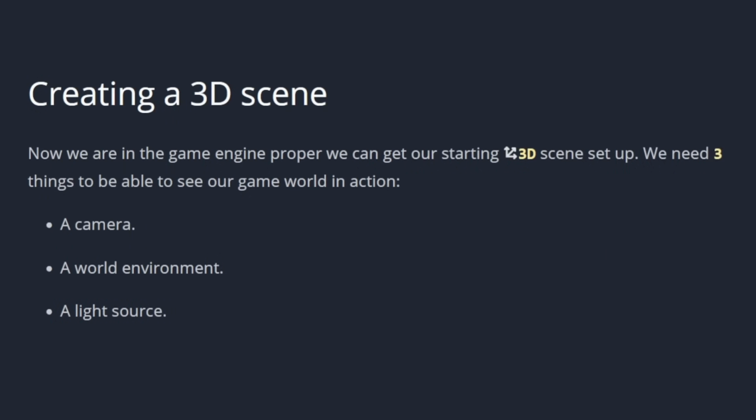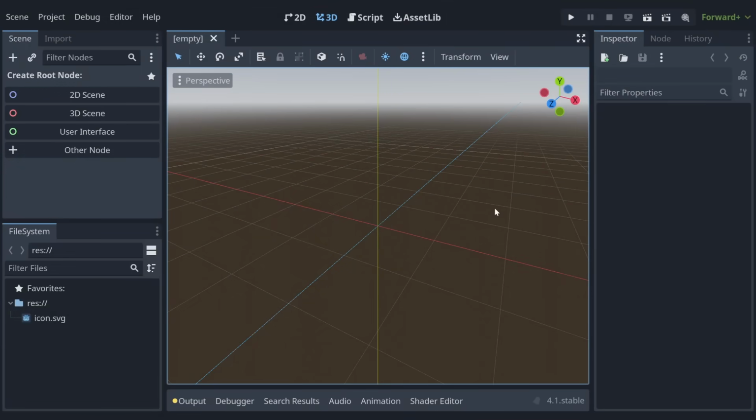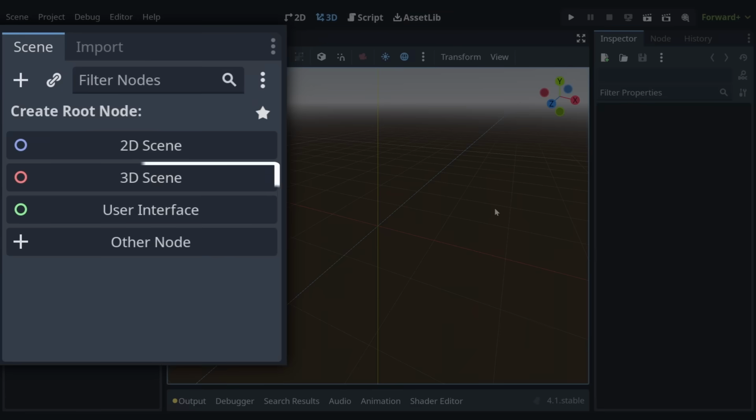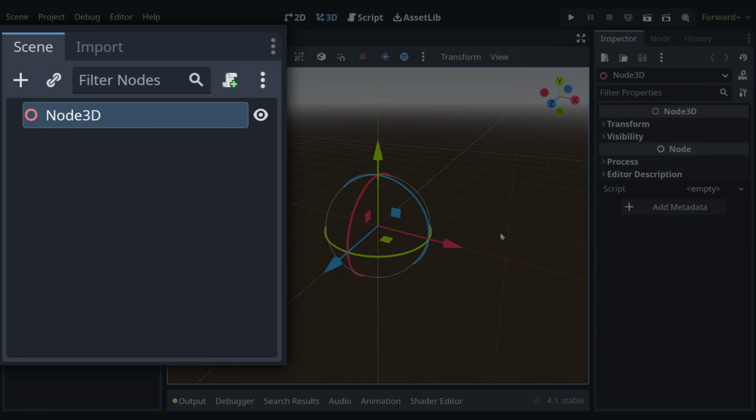Now we are in the game engine proper, we can get our starting 3D scene set up. We need 3 things to be able to see our game world in action: a camera, a world environment, and a light source. Create a new 3D scene by selecting the 3D scene option from the scene tree dock. This node 3D is the root of our scene, and we can add more nodes as children of it.